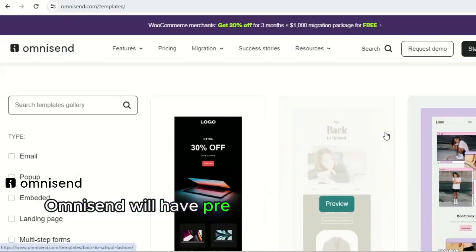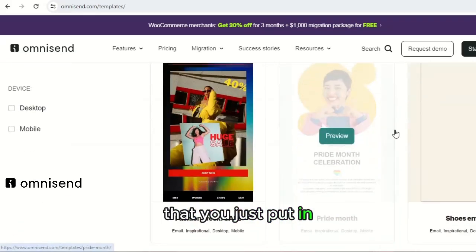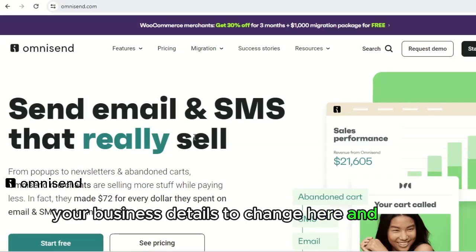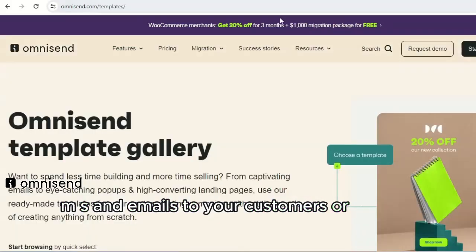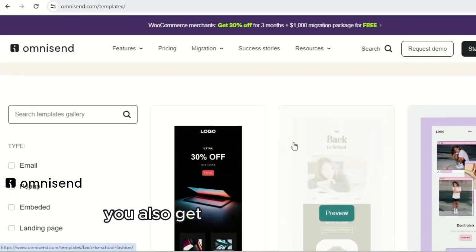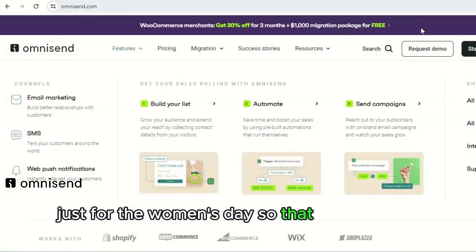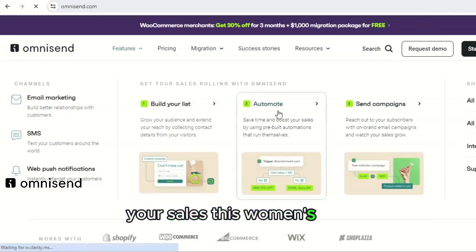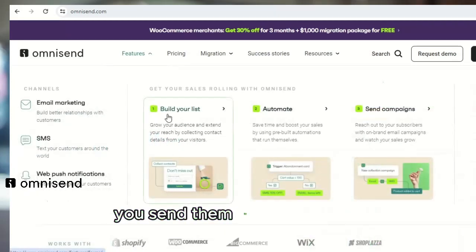OmniSend will have pre-made templates for your business so that you put in only your business details, changing here and there so that it matches your business or what you do in your business. Then you send these SMSs and emails to your customers or to your leads. And with the Women's Day that's coming, you also get a pre-made template tailored just for Women's Day so that you increase your sales this Women's Day. So you can use all these SMSs, you send them to many people.